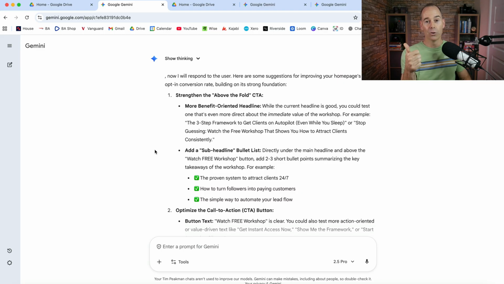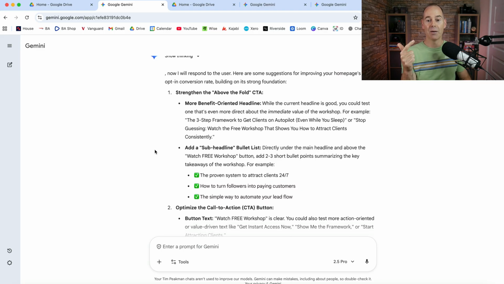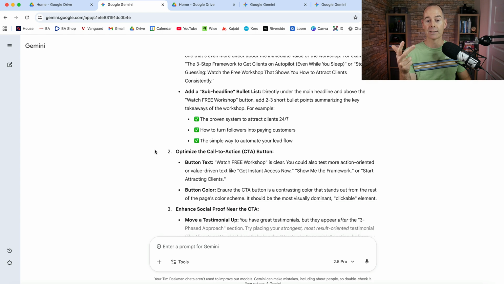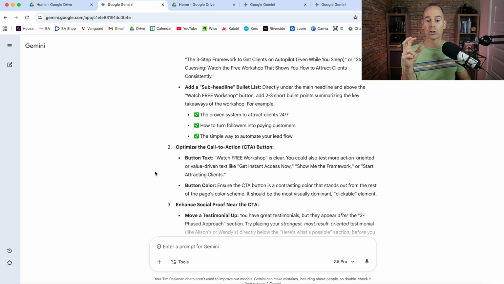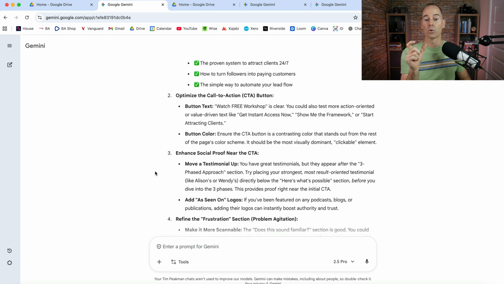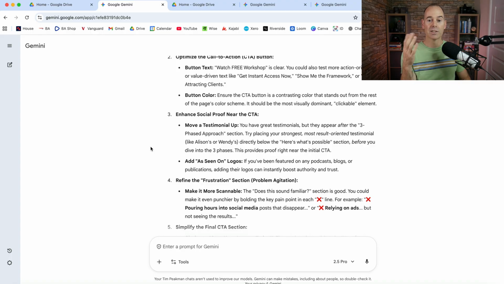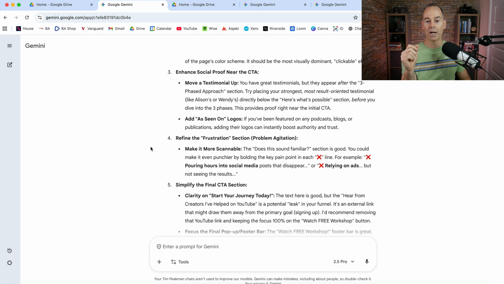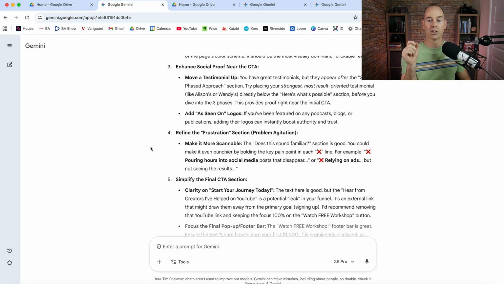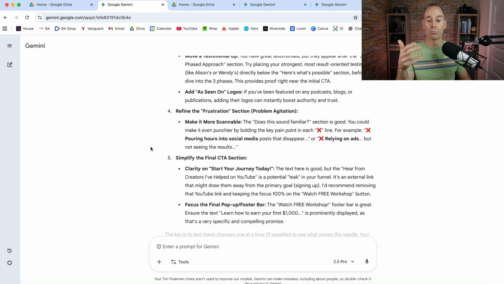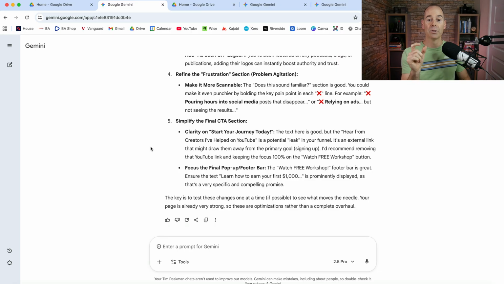More benefit-oriented headline, a sub-headline, maybe with some bullet lists, optimizing that call to action button, like the button text or the button color, enhancing my social proof nearer the call to action, refining the frustration section or problem and agitation. So if you're putting a problem in front of someone, you can agitate that problem a little bit more, and then simplifying the final call to action, like start your journey today, or focus on a final pop-up or footer bar.